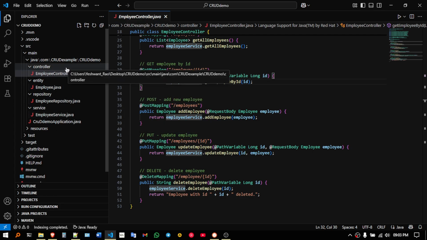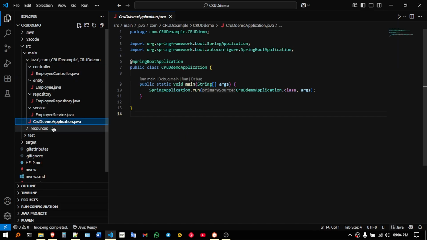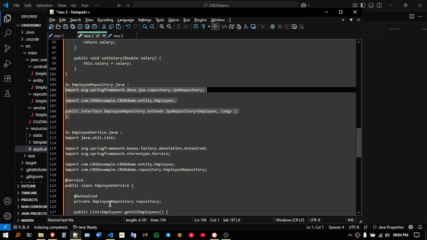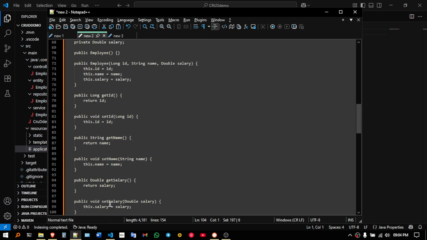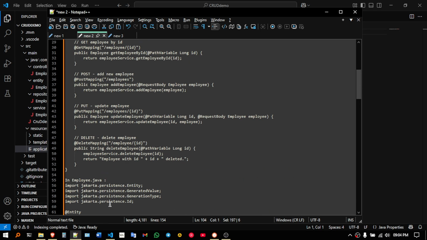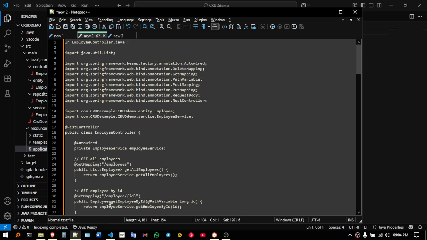Once we have created this much, we have to go to resources, go to application properties, and you're supposed to type a few more things. I'll just paste it here.